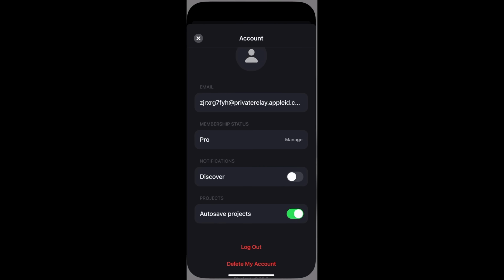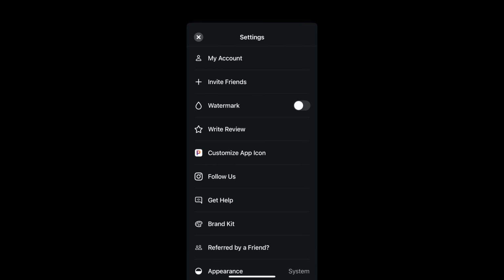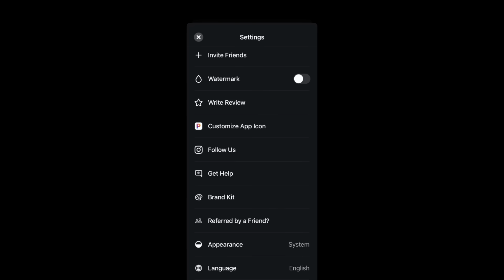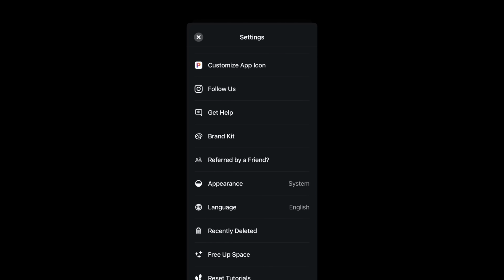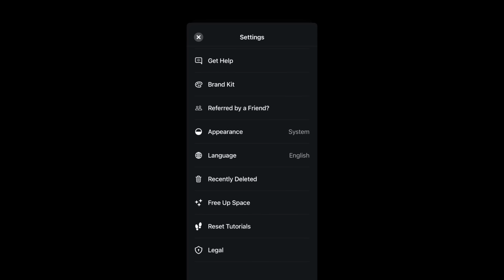You can see where I'm listed as a pro member. You go out of there, you've got your invite your friends, you can put a watermark, write a review, customize your app icon, follow them on all their social medias, get help. You can create your own branding kit, all these different things, your appearance, the language, your recently deleted, if you need to free up space.